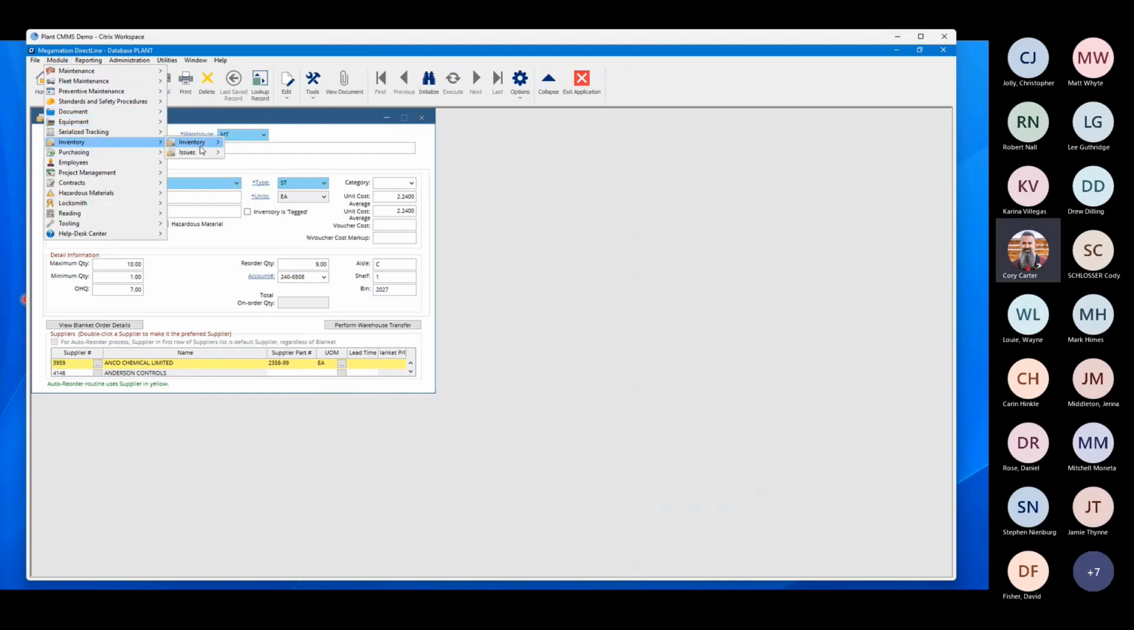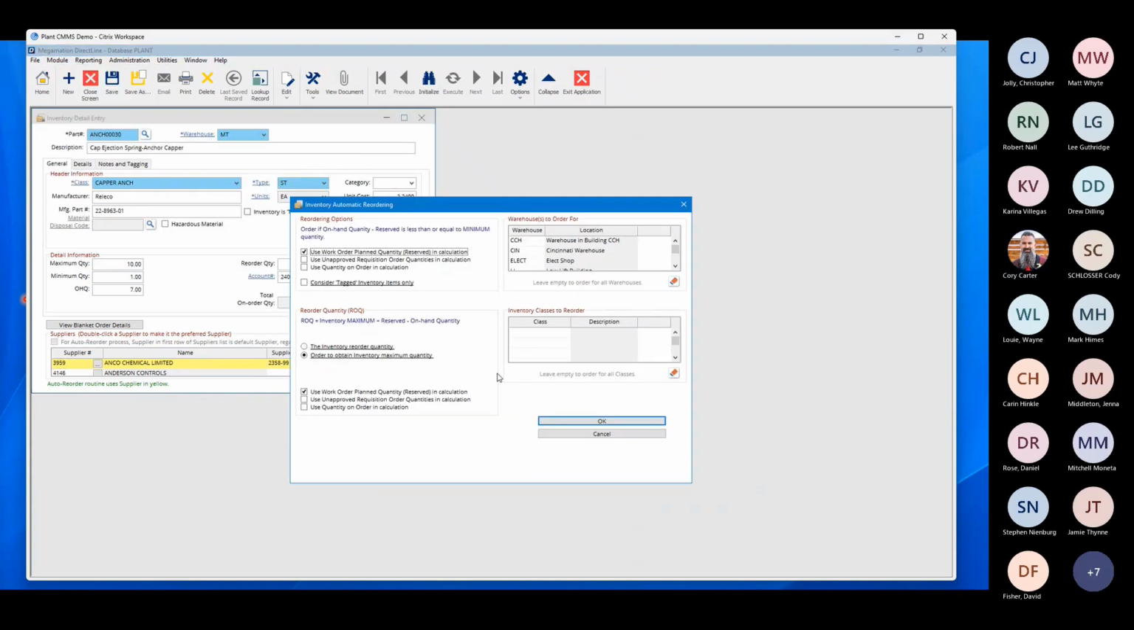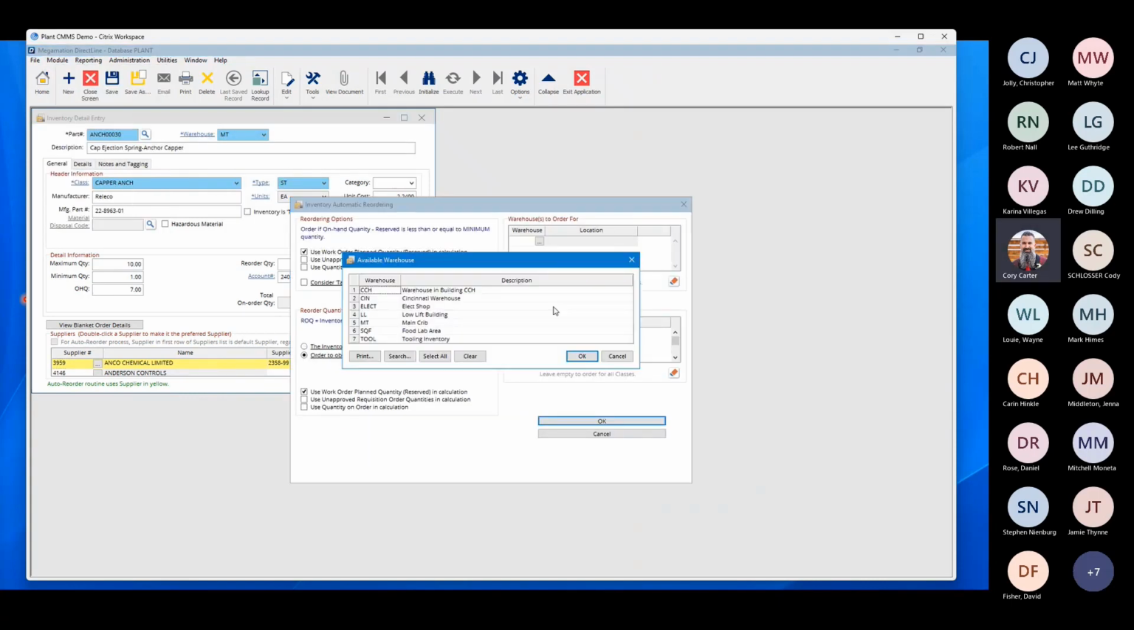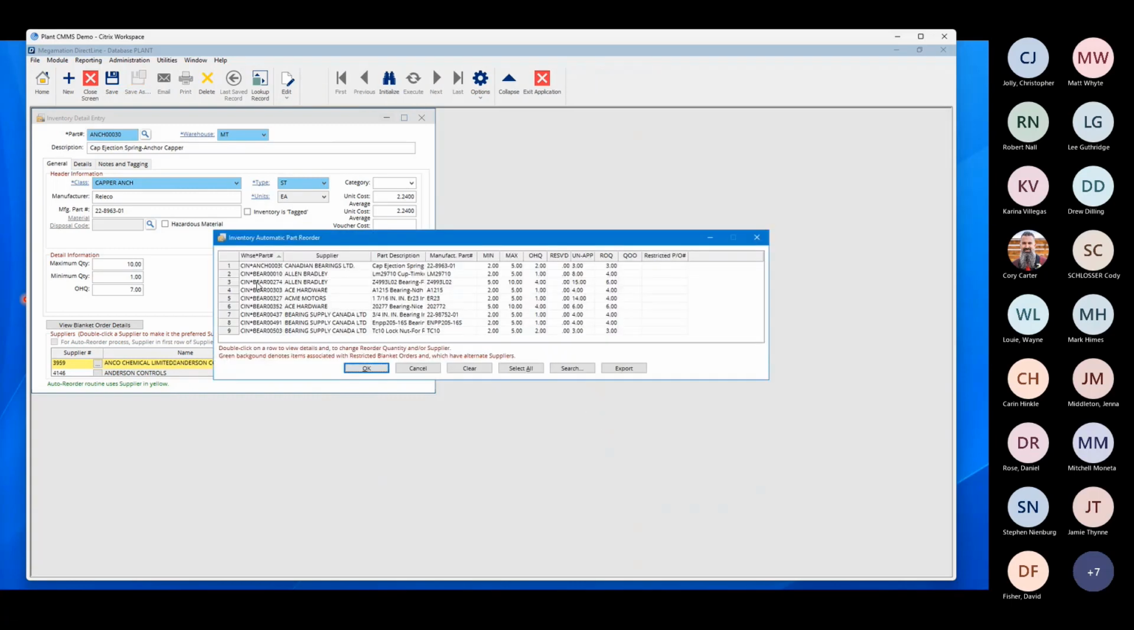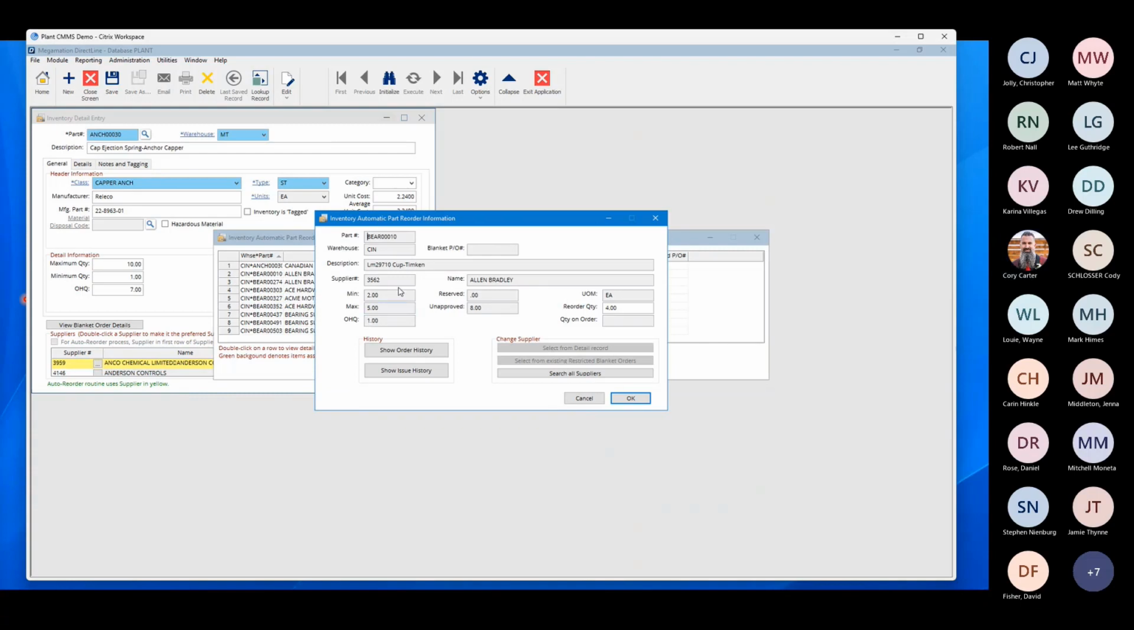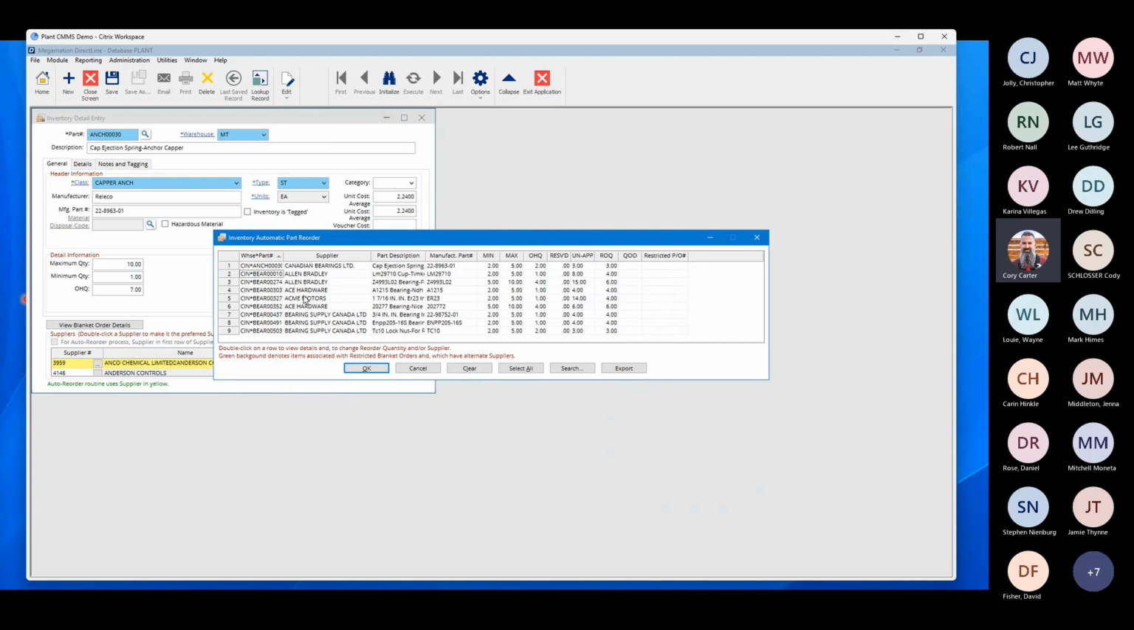If we go to our automatic reorder, I'm just going to quickly run this again so I can show you. With any part that has multiple suppliers, when we're on this automatic reorder screen, we can change the supplier we're ordering from. So we could take this one here, and say, well, listen, we're already putting an order in with Bearing Supply Canada, let's get this part from them as well.